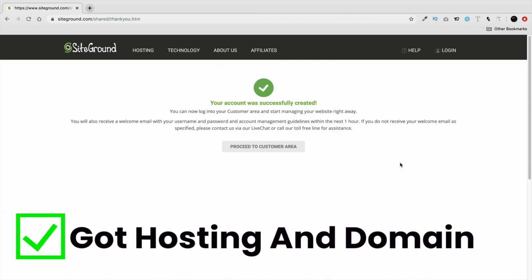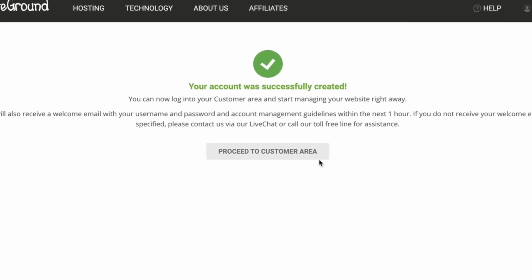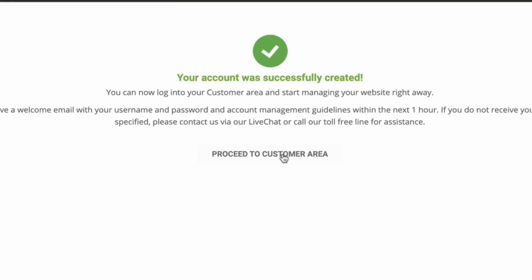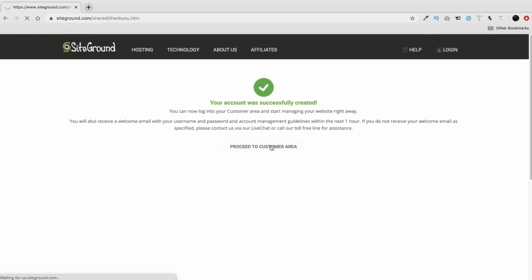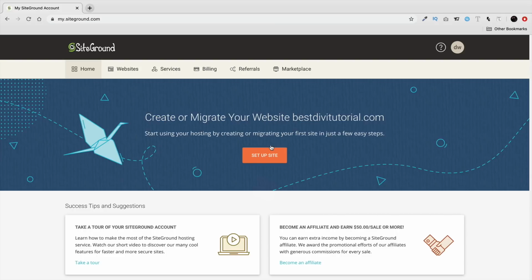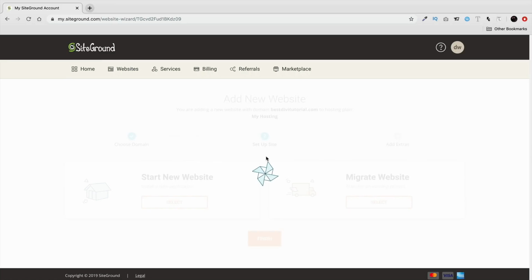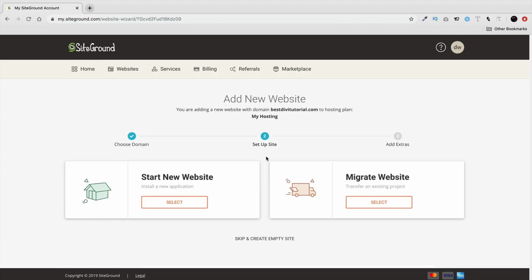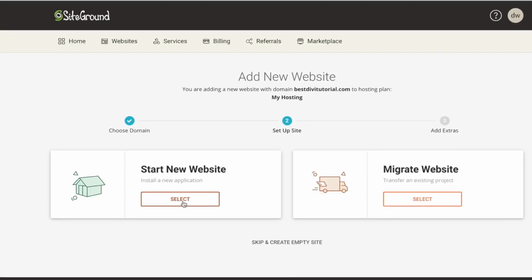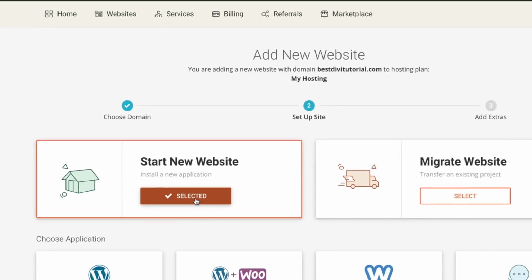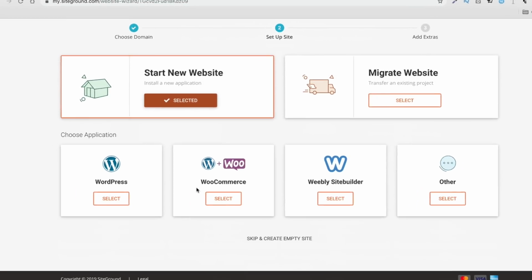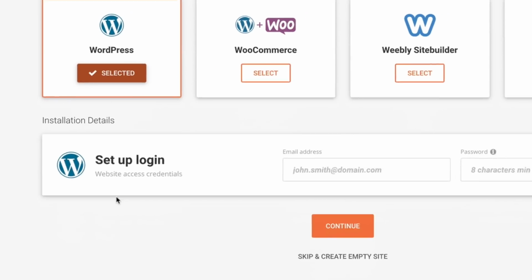All right, cool. So I purchased my hosting, and right here where it says proceed to customer area, we'll click there. All right, awesome. So right now it'll tell you that your site's ready to be set up. So right here, click on Set Up Site. And now what we're going to do is install WordPress onto our domain. So that'll give us the drag and drop functionality, making it really easy to build our website. So right here where it says Start a New Website, you'll click on Select. You'll scroll down right here and you'll select WordPress.